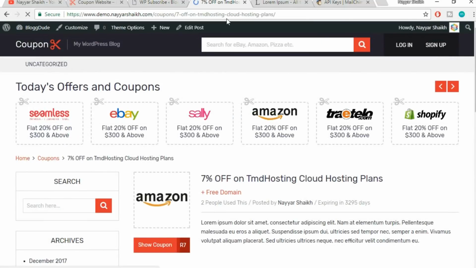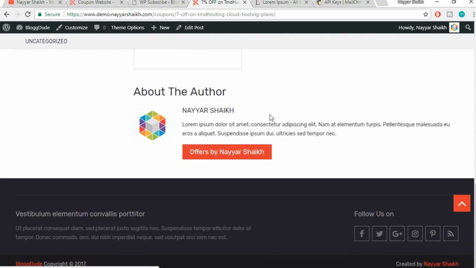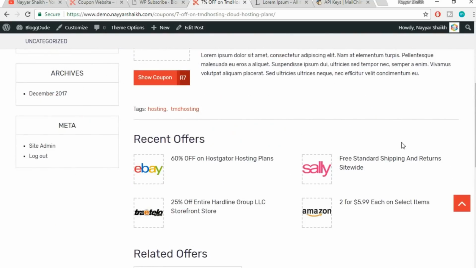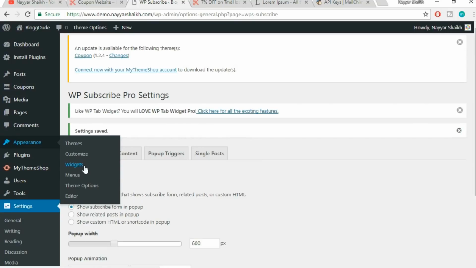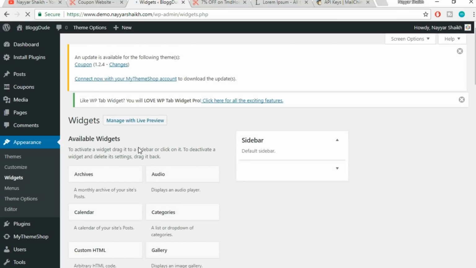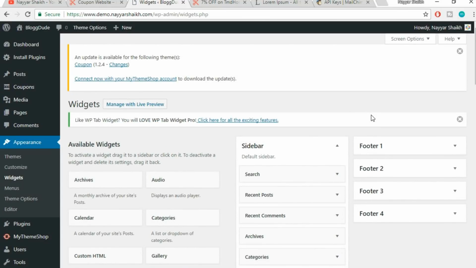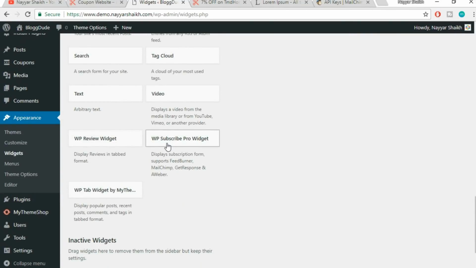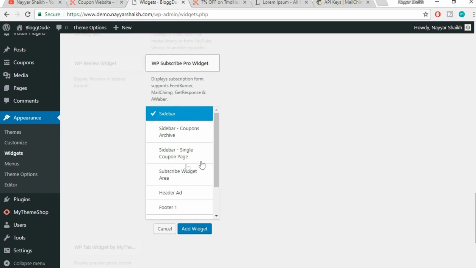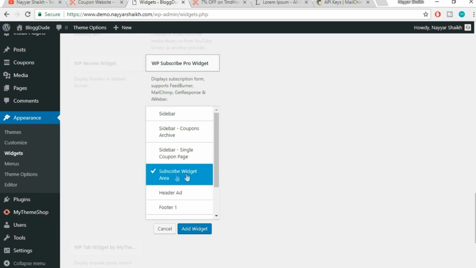Let's refresh it again. Okay, even if it is still not showing, there is another option. What you can do is come back to your dashboard, hover over Appearance and open Widgets. Now when you open this page, go to the bottom and you'll see something called WP Subscribe Pro widget. Click on that widget, and here select Subscribe widget area.